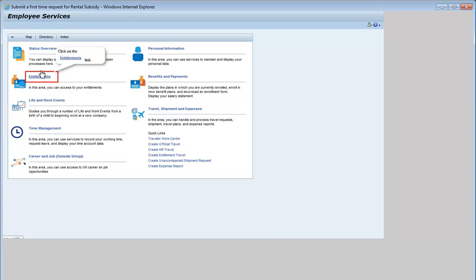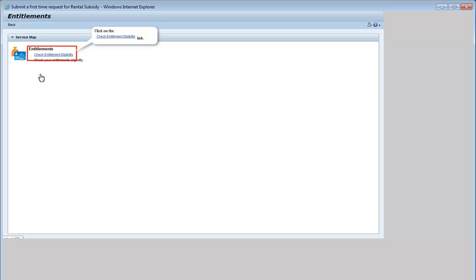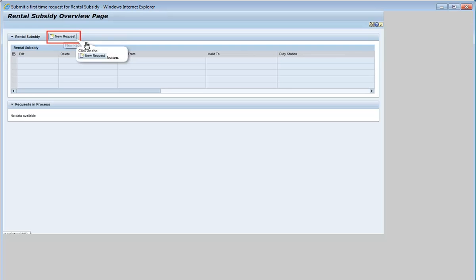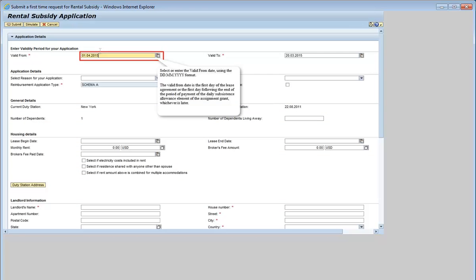Click on the Entitlements link. Click on the Check Entitlement Eligibility link. Click on the Apply Online link. Click on New Request. Select or enter the valid from date using the day, month, year format.